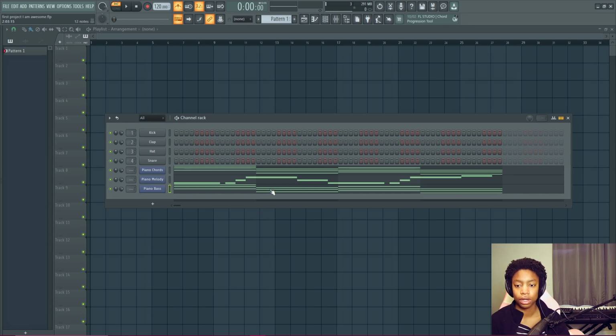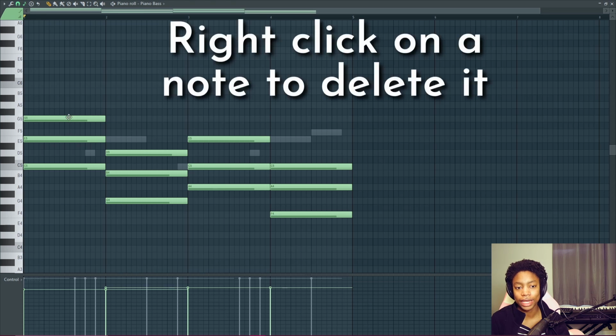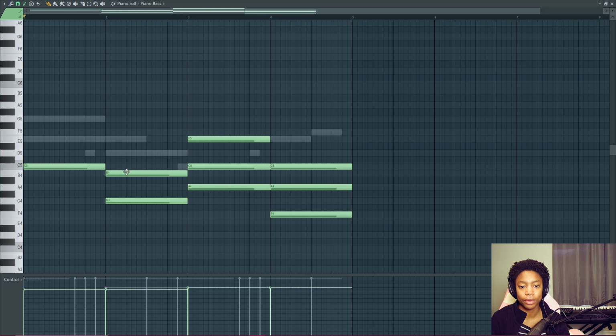Now we're just gonna click once on the actual green notes here. Doesn't matter where you click as long as it's under the piano bass. And boom, now they're showing up in the piano roll here. Now all we need to do is just keep the bottom notes here. So in order to delete a note, we're just gonna right click and boom, it got rid of the G. Do that same thing with all of these here. Just right click on them. We just want the bottom ones, so this is the final result.